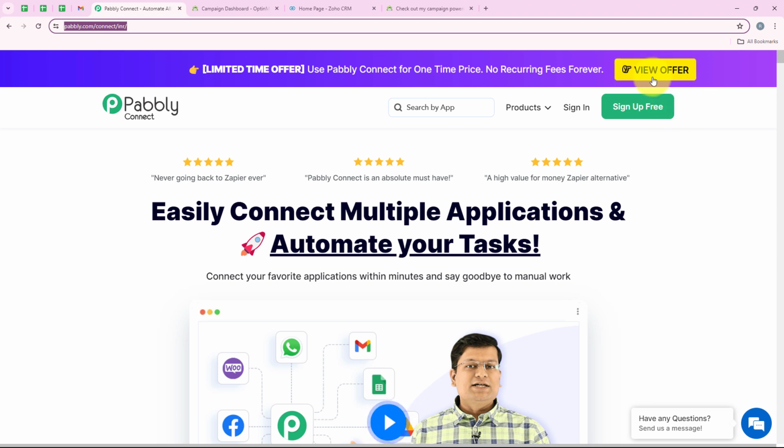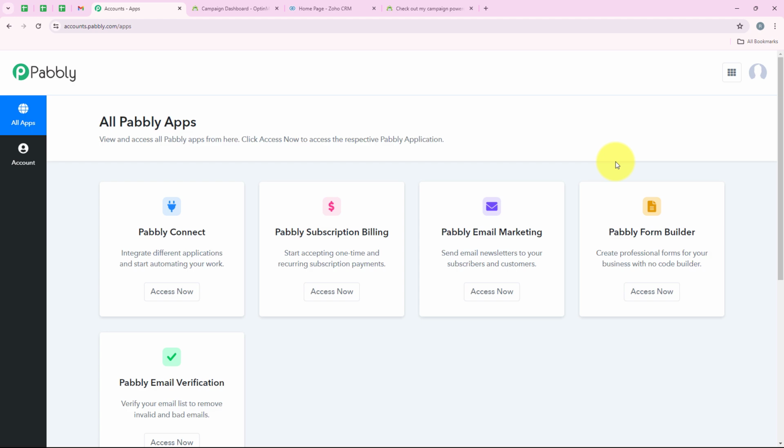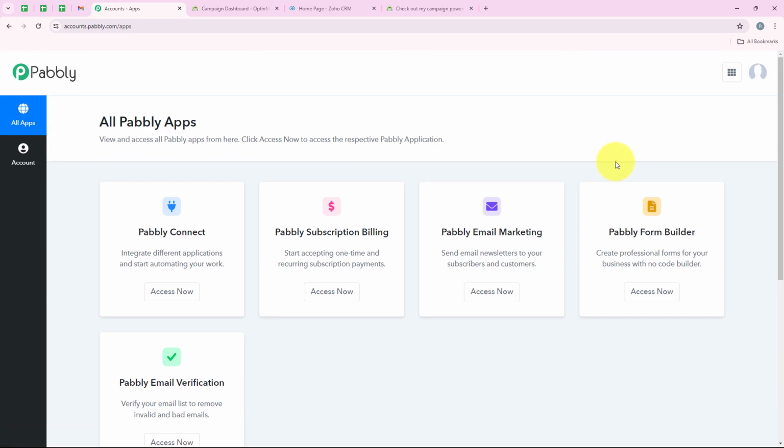So if you are a new user, you can click on sign up for free and you're going to get 100 of tasks free every month. But I'm an existing user, so I'm going to click on sign in right over here. And now it is opening all Pabbly apps. Over here you can see all the tools and applications offered by Pabbly.